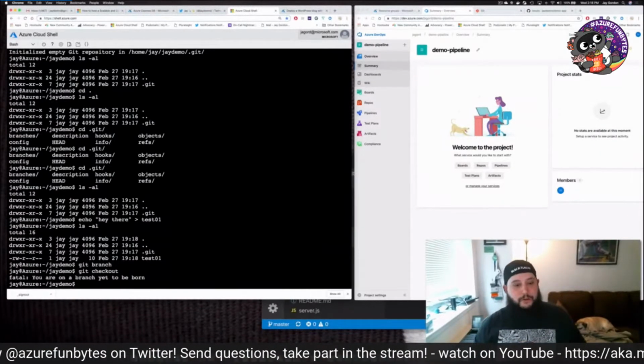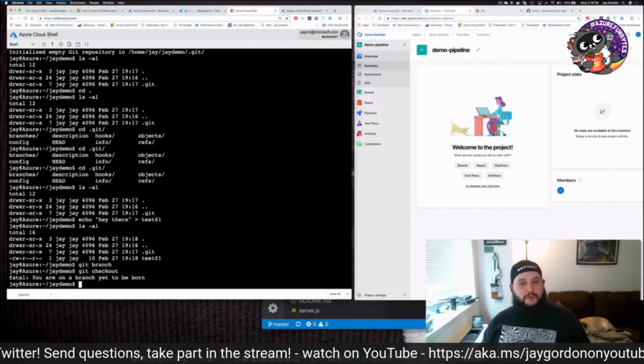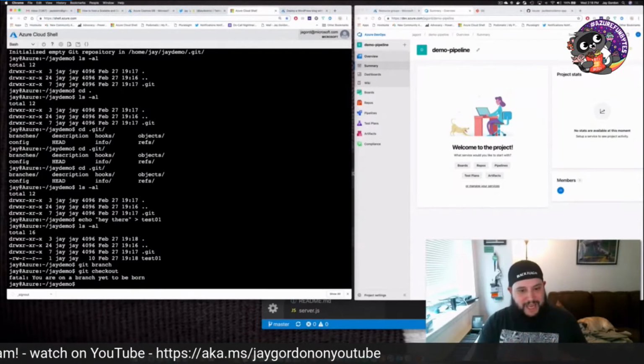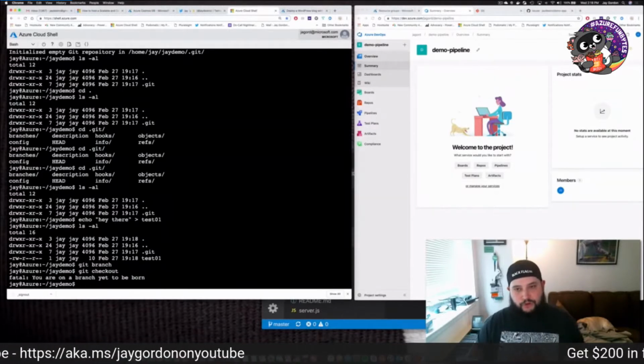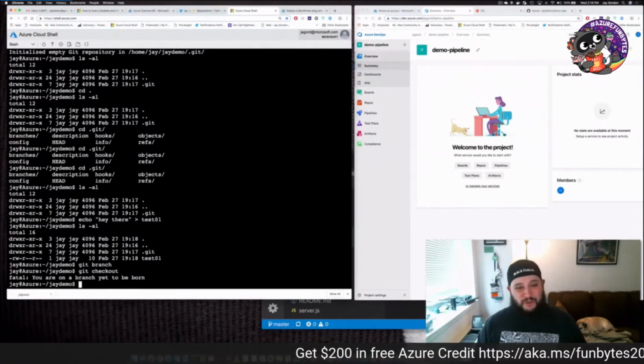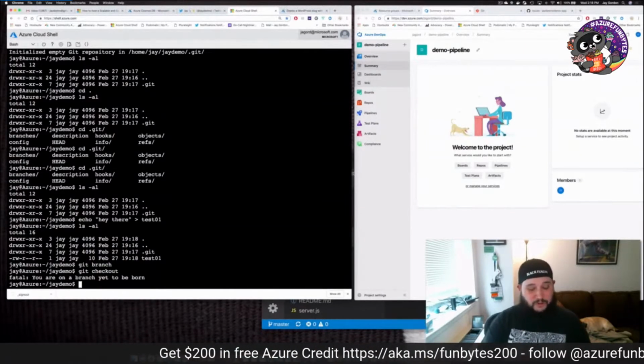So we are on a branch that has yet to be born. So we actually need to assume that we're going to make this our main branch, and then if we want to commit more, we can create new branches, and then eventually we can merge those branches if we'd like to.